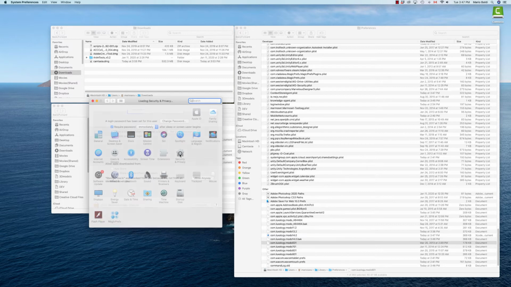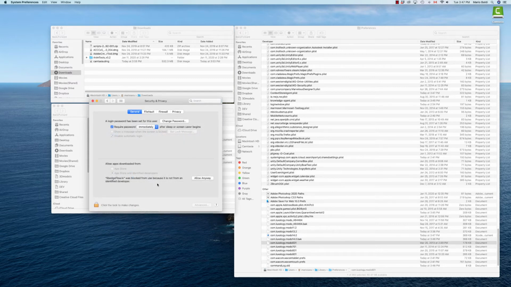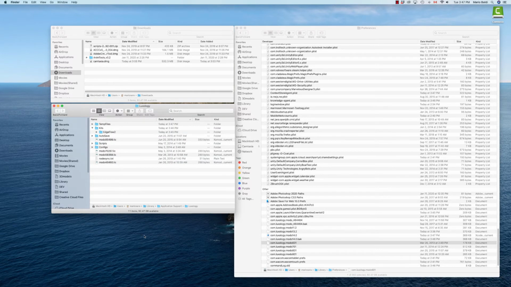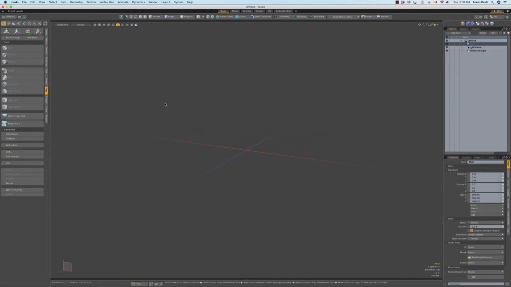Security and Privacy. In the General tab, you should see a message saying something like Edge Flow was blocked. So just allow it, and now let's try again to launch Modo. Now you will see that Modo launched without that annoying pop-up that we found before. But if you try and click on the kit, or any other kit really that uses some libraries, you will see that the tool is still not recognized.